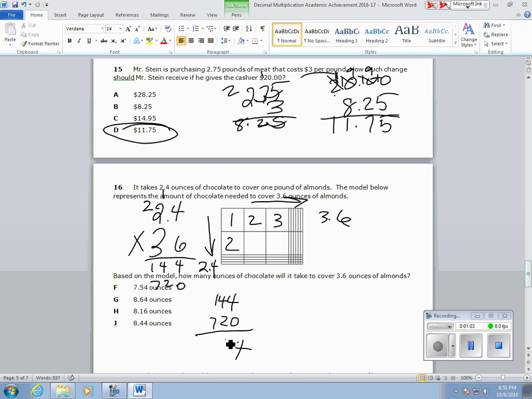4, 6, and 8. You have 1 and 2. Your answer is 864.